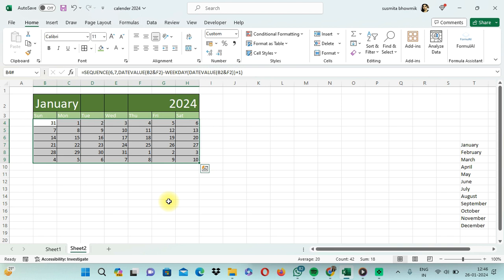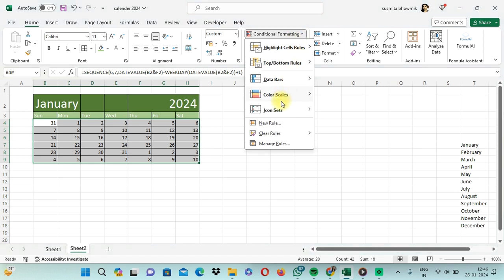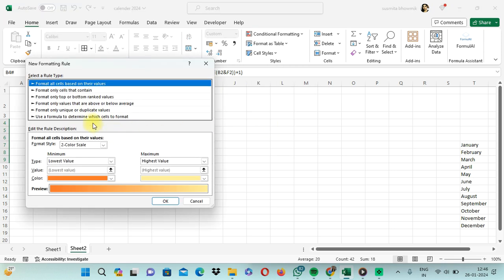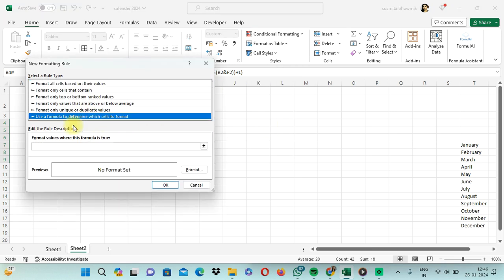Now use conditional formatting to gray out dates which are not in this month. For this, click on conditional formatting. Use the last option and type the formula.